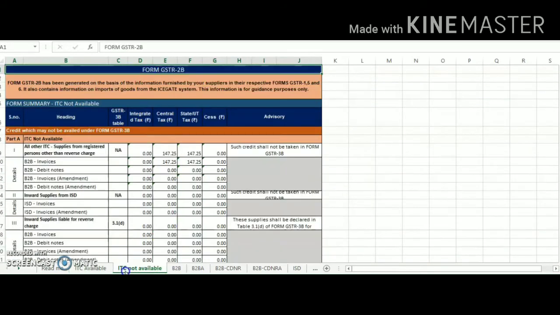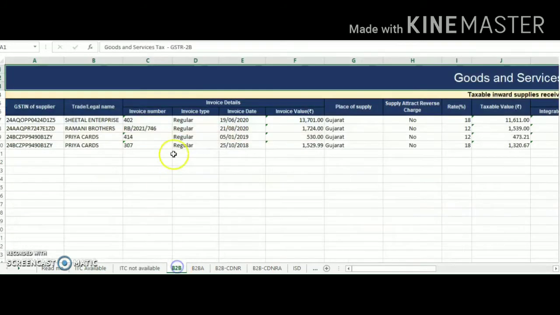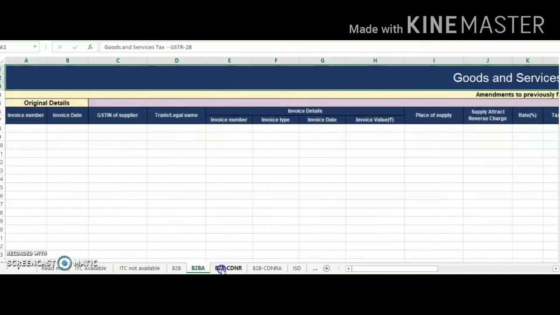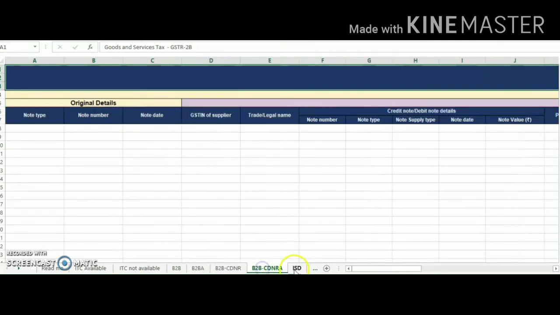Next one is ITC not available. So here you will get the ITC which is not available. Here you will find the document wise detail. So here you will find your particular supplier GST number, his bill number and so on. Same as GSTR 2A, here you will find the amendment, credit note, debit note and so on.